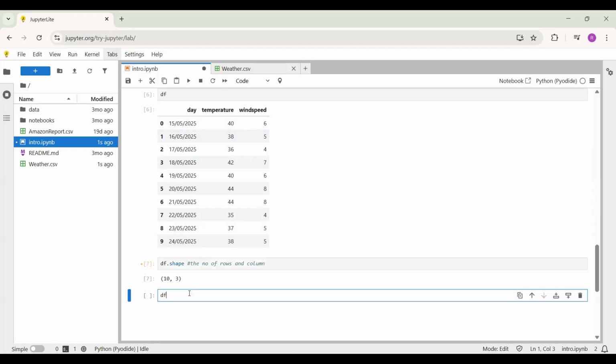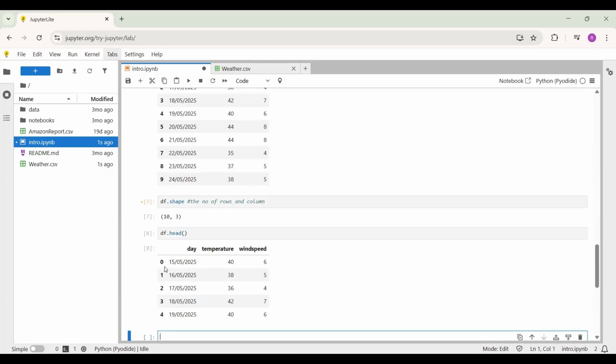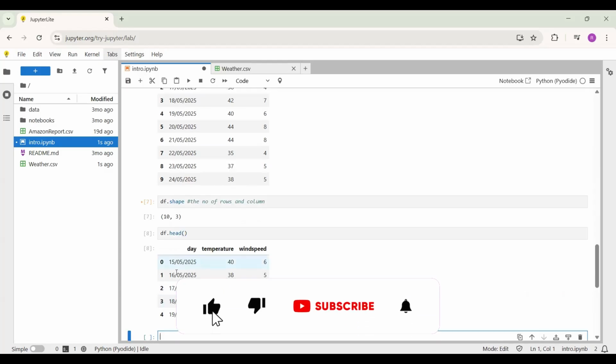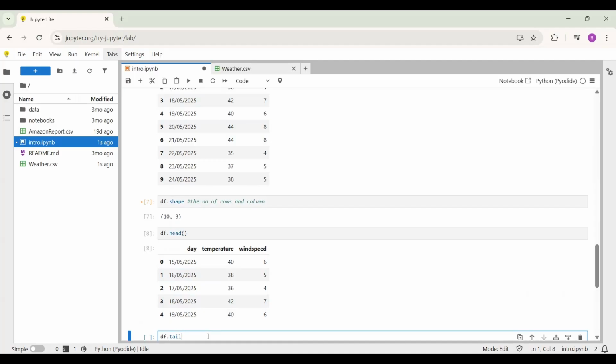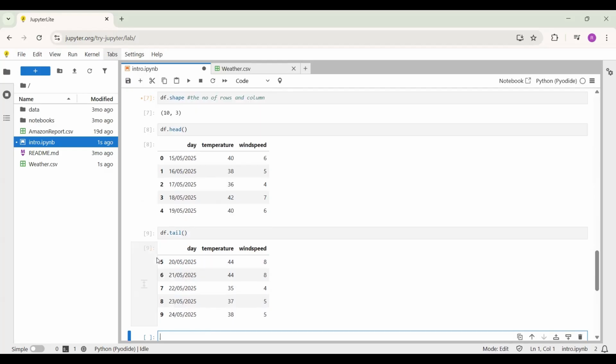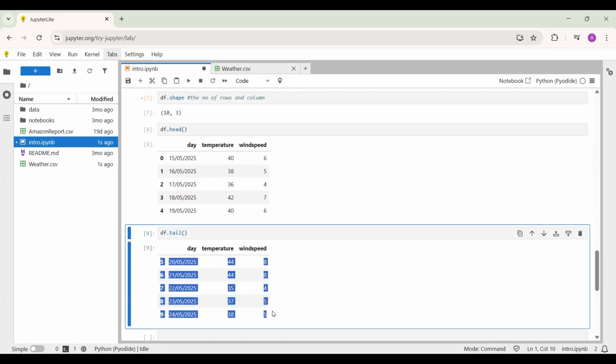So the first thing, df.shape. Now the next one, df.head. As I said, this is used to give you the first 5 rows. So out of these 10 rows, it's giving me the very first 5. Now again, df.tail. This gives us the last 5 rows. This is my last 5 data. So shape gives you the number of rows and columns, head gives the first 5, tail gives the last 5.